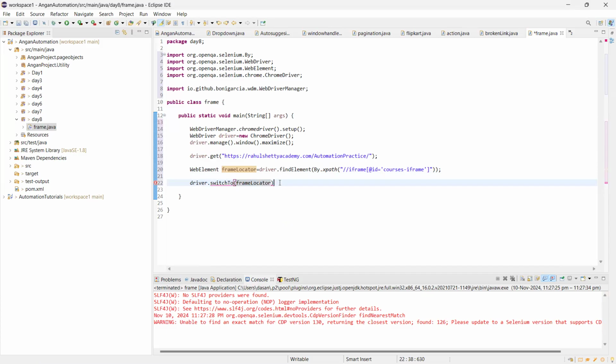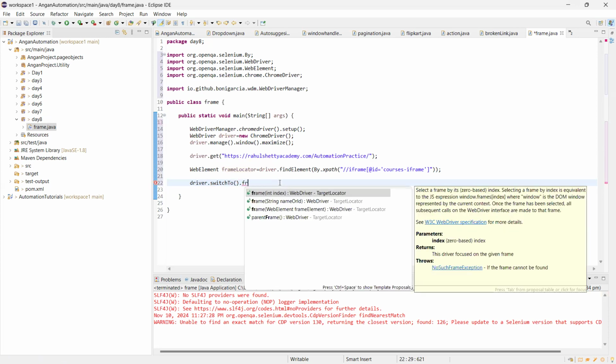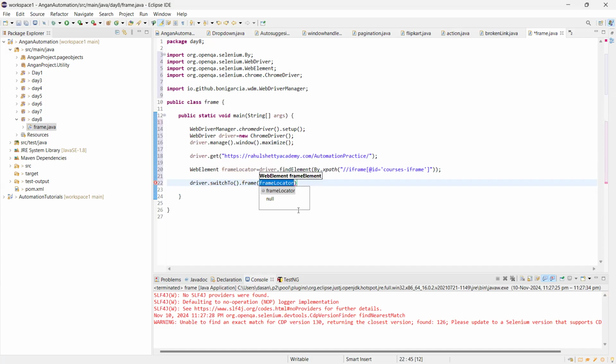Sorry, driver dot switchTo, then we have to use the frame, my bad. You can see over here, as I have told earlier, frame can take the index, a string name or ID, any of the locators, or it is better to use the web element of the frame element. You can customize that also. I am using this as of now, the frame locator. And what we need to do over here is scroll till this to see.